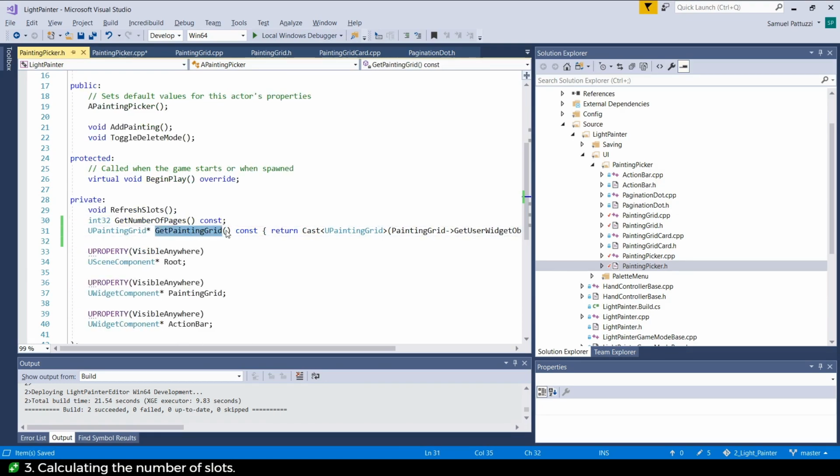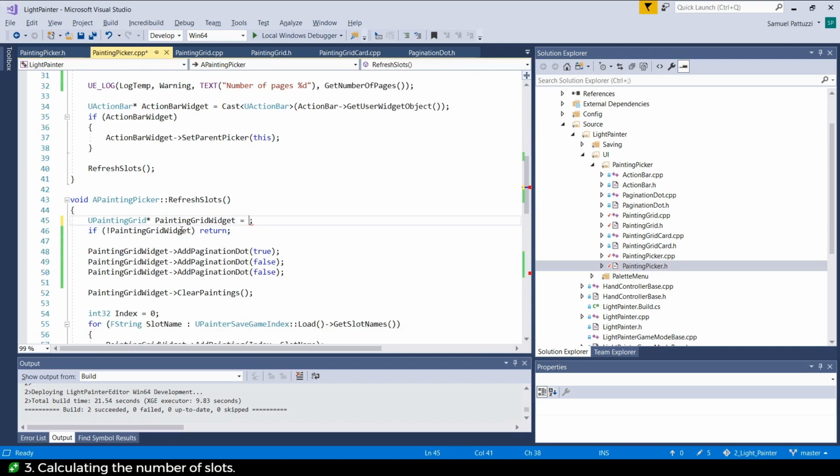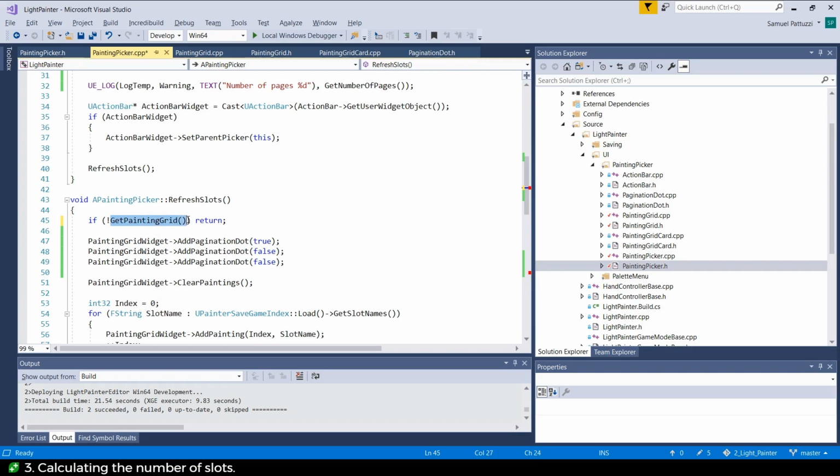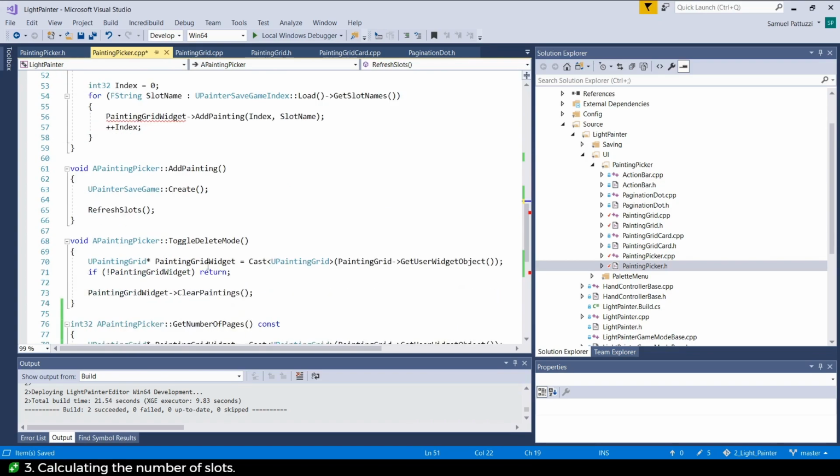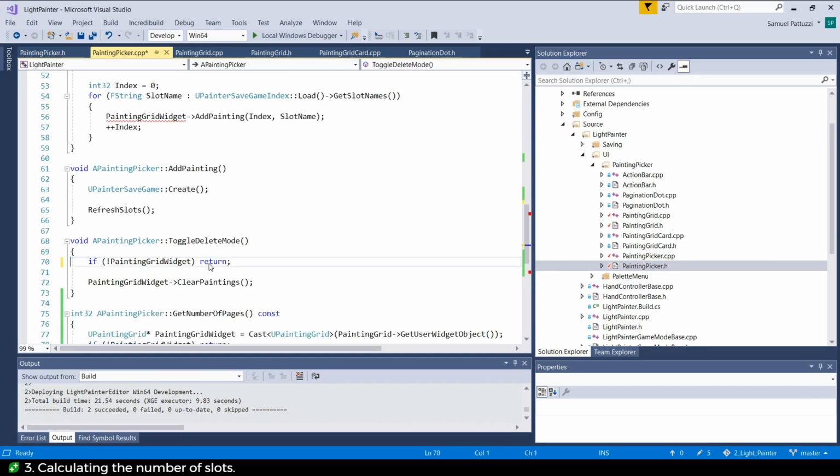Okay, so we've got the get painting grid. Should work effectively. And now we can just replace usages of it with get painting grid, which should be nice and straightforward. Just like that. Everywhere where we had it, we can change it, like so. Makes it a little bit tighter down here as well. We want to do that.